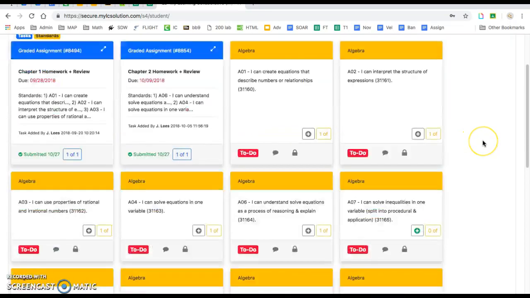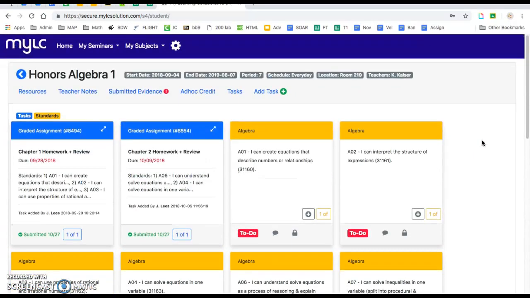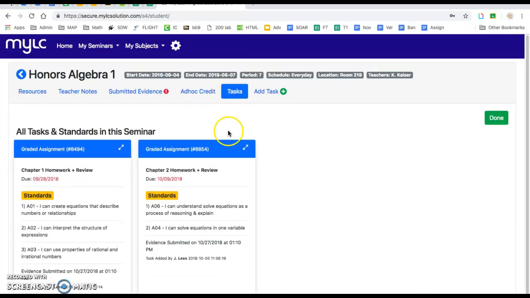Now in algebra, I put all of the standards for the entire year. Most of the classes are 6 weeks, so you'll only see a few standards there. If you're bogged down by standards, you can just click tasks, and then it shows only the things that the student is assigned.